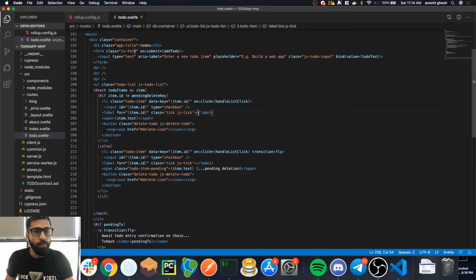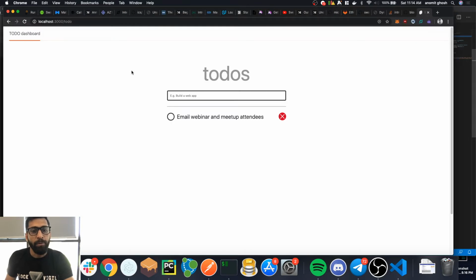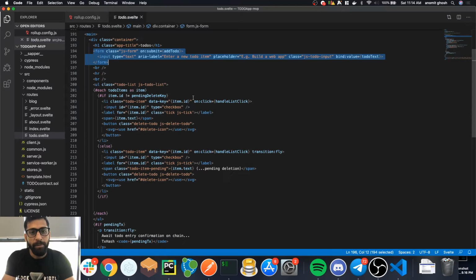I'll quickly go over what you see over here. The place where you enter and type out your to-do note, what you see on the screen, is this form, and it's wired to handle a submit event which causes a to-do to be added to the smart contract. You'll see about that.